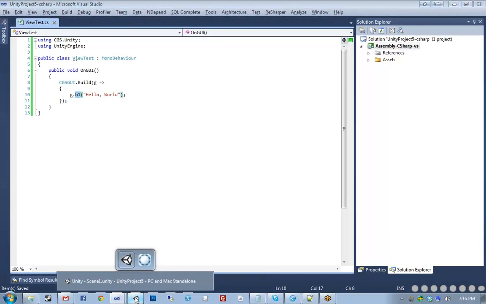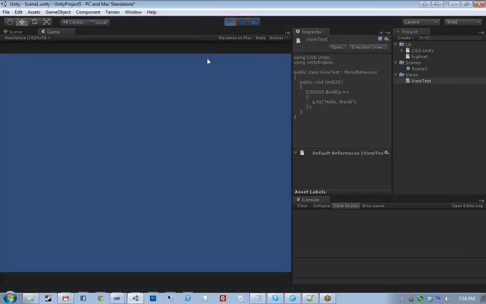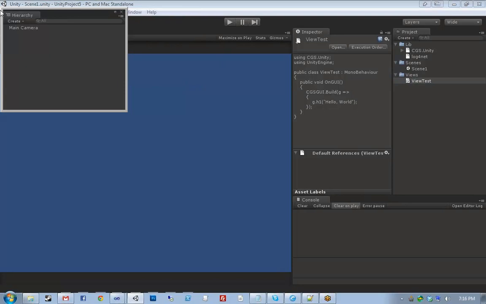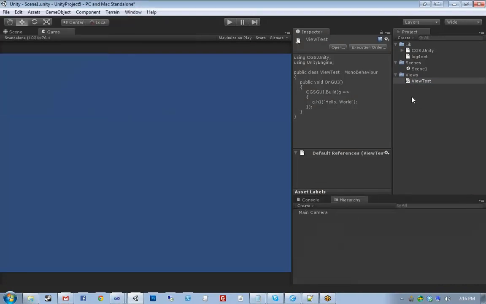So now if I go back to Unity and run this, you will see... Well, we might want to drag that over onto our camera. I actually closed the window that I needed to do that with. That was stupid of me. So I'm going to go ahead and drag this game object onto the main camera. And if you run this, you'll see Hello World, standard GUI layout, label, and all that stuff.